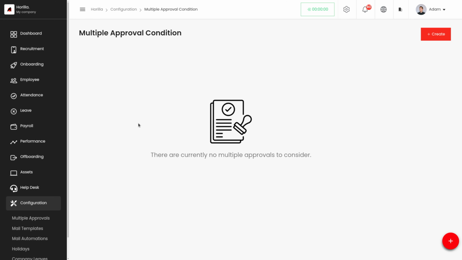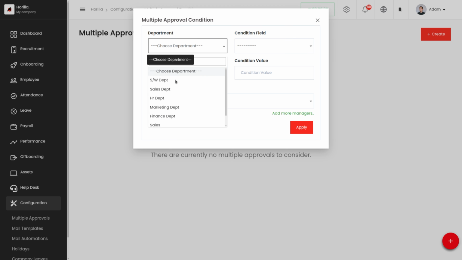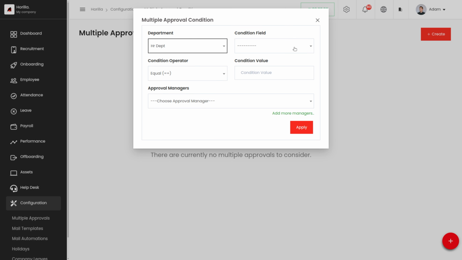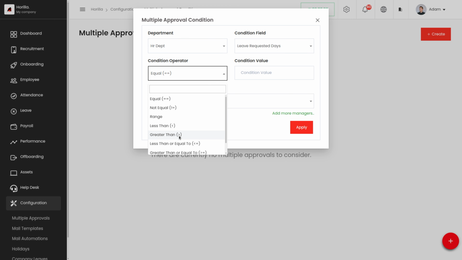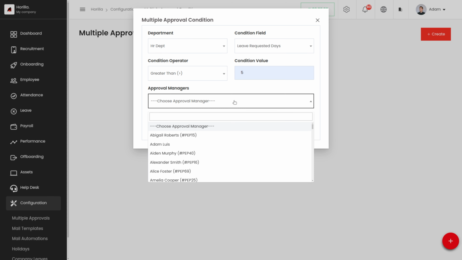From here, we'll be able to set a multiple approval condition. So let's create a new approval condition. Let's click on create, and we have to fill in all these details. Let's give the department as HR department, and then we have the condition field, that is the leave requested days, and then the condition operator. Let's say greater than, and the conditional value is 5.